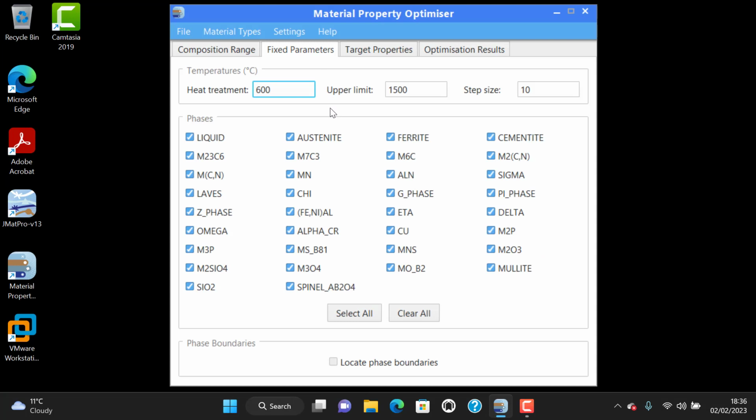The second tab is called Fixed Parameters. This is where you control the JMatPro extended general calculations that run behind the scenes during optimization. I will use the default settings, but you can change the stepping temperatures and heat treatment temperature, select the phases used in the calculations, and toggle phase boundary search for more accurate boundary values.